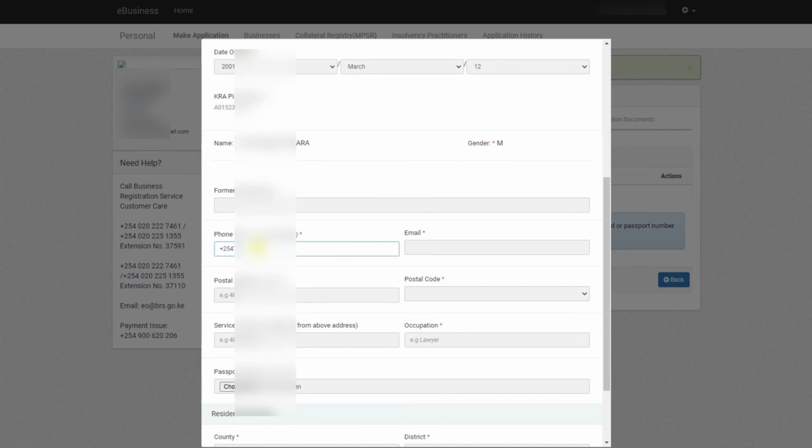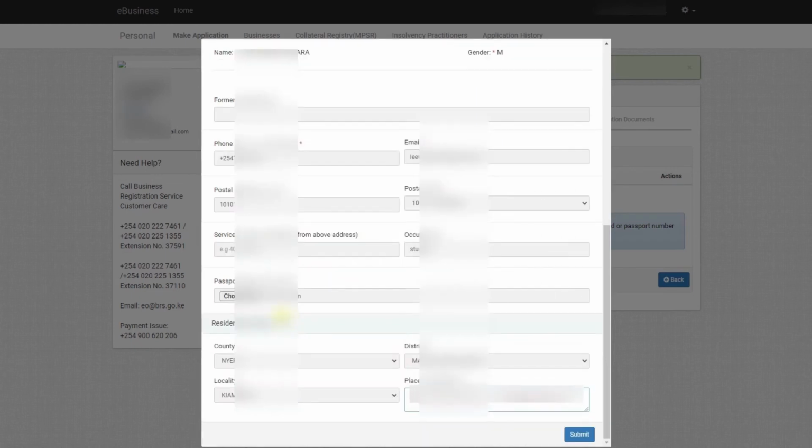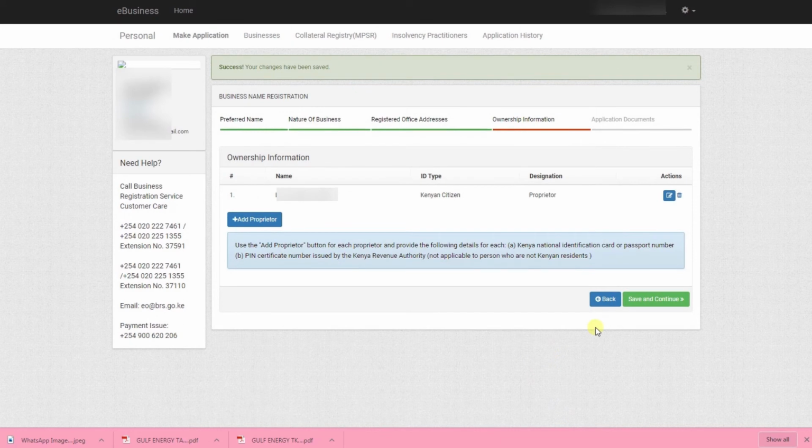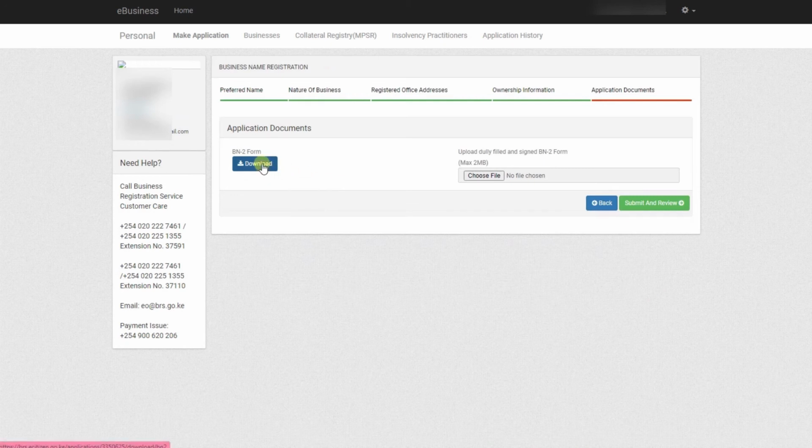I know you know how to fill these things, but make sure that you give the very specific particulars. And then don't forget about the passport. Remember to upload your passport photo. After that, you click on submit, and there we are. Then click on save, and then we continue. On this part, it shows that you've done the process well. It gives us a BN2 form.